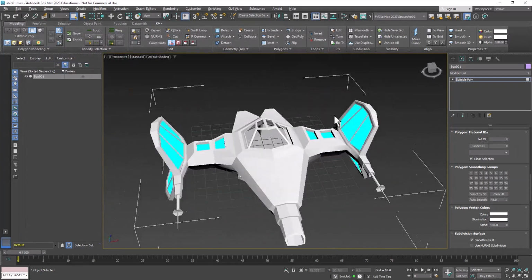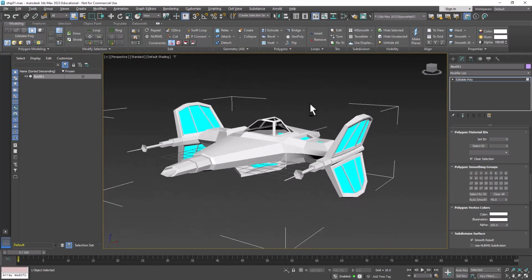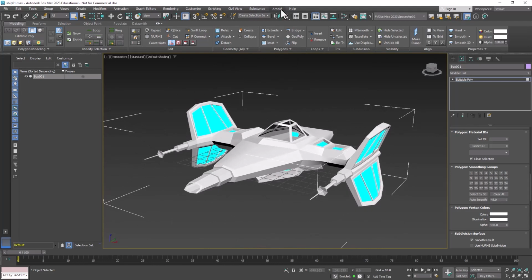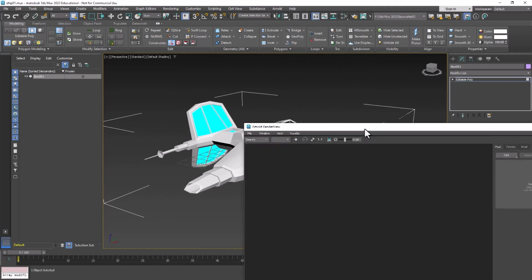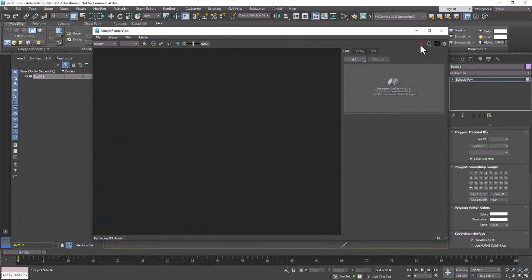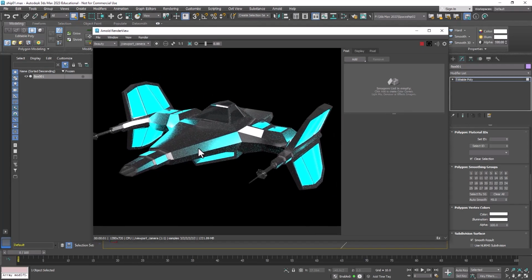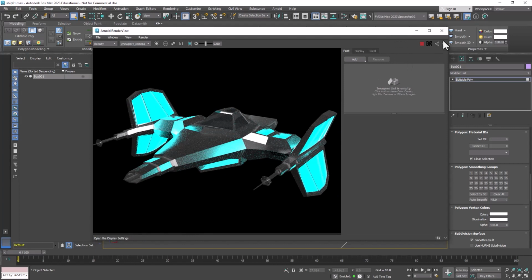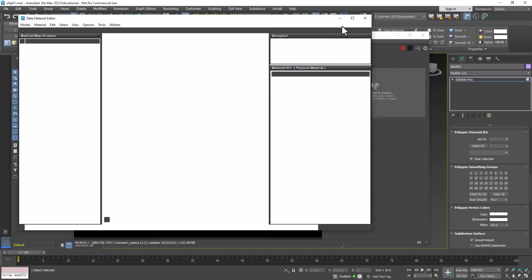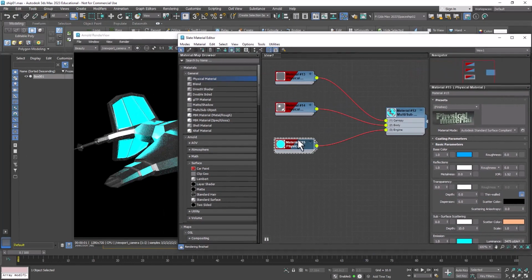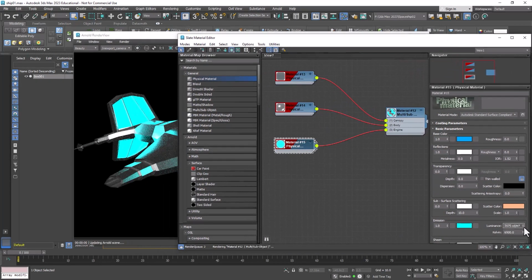Okay, so that's what you should have so far. And if we render that in the Arnold render view, you will see your luminant materials casting light on your ship. And that's what we want. Now, if it's too much, then of course we can open up the material editor and dial that luminance value down, and you can see that it's coming down.